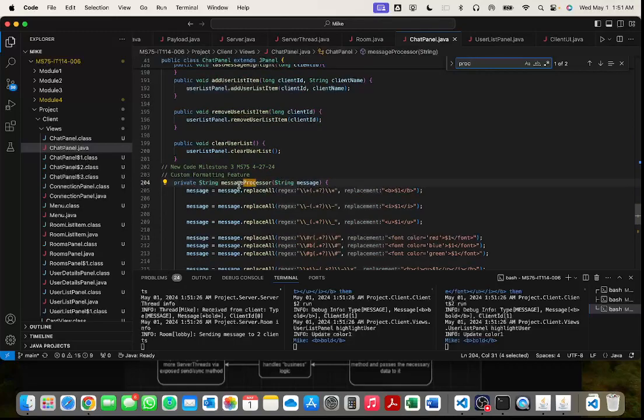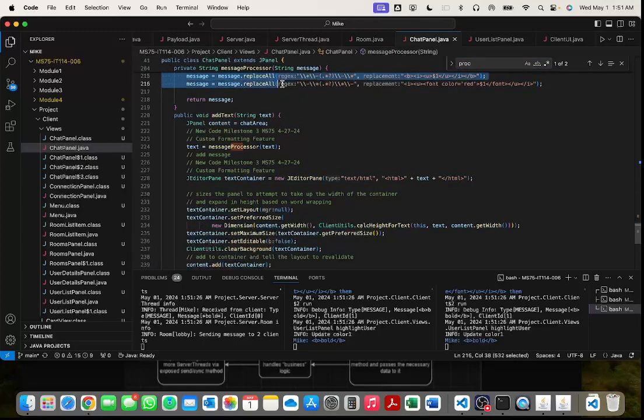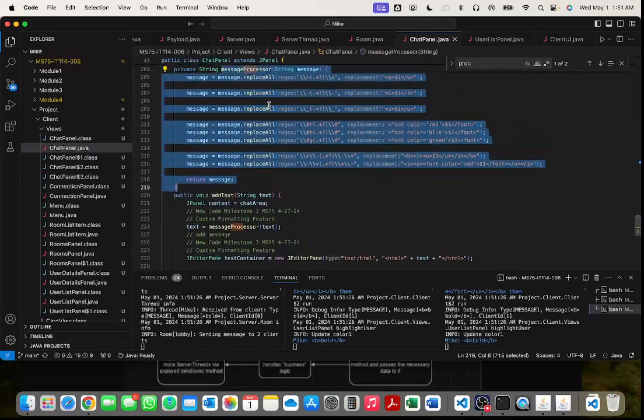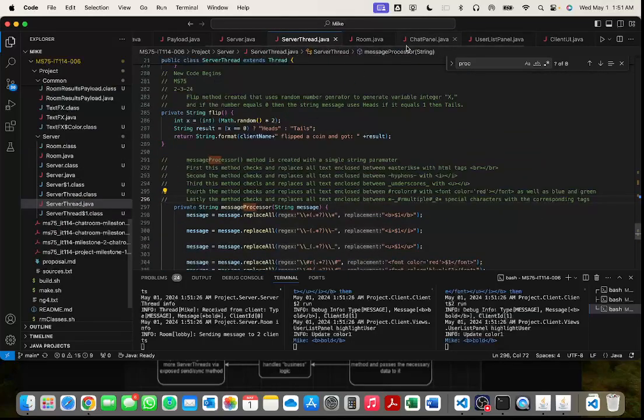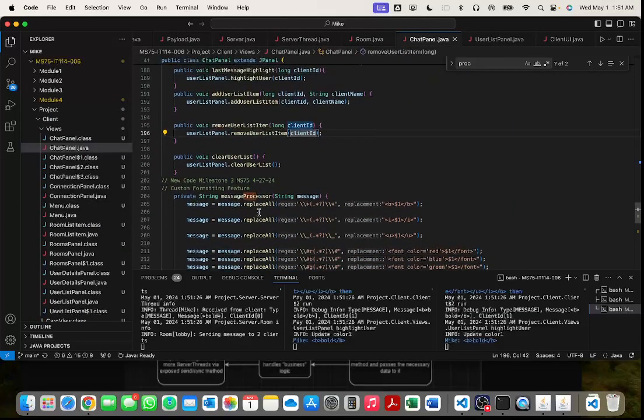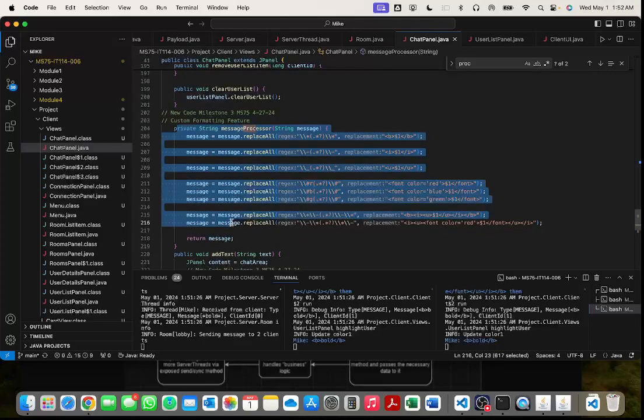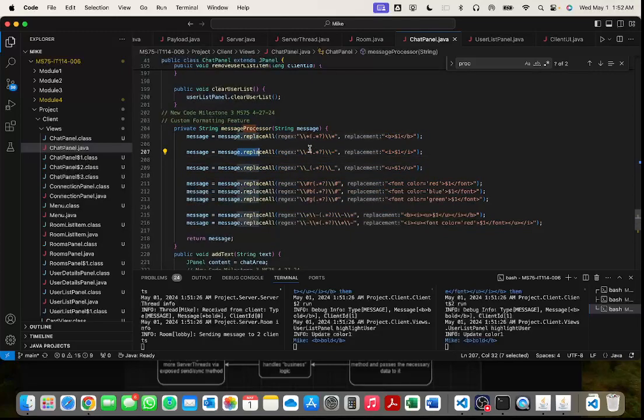Processed, okay. So I just reused the same method that I had in the server thread earlier. First here, I'm just declaring the message. I'm saying replace all instances of this with this. So this is going to be replacing italic, bold, and underline with the corresponding tags, and then red, blue, and green.